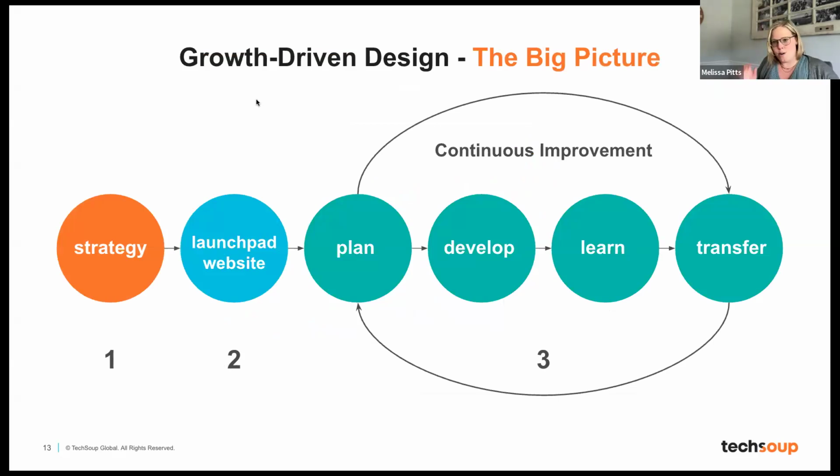Great. So this is what growth-driven design looks like as a whole process. The important part here is you can see how it is iterative, which is different from the visual that we just viewed of traditional website design. So we'll start here on the left-hand side in strategy. This is strategy and planning, but our strategy and planning phase for growth-driven design is very, very different than what I outlined for traditional website design, where you're trying to plan for every eventuality.